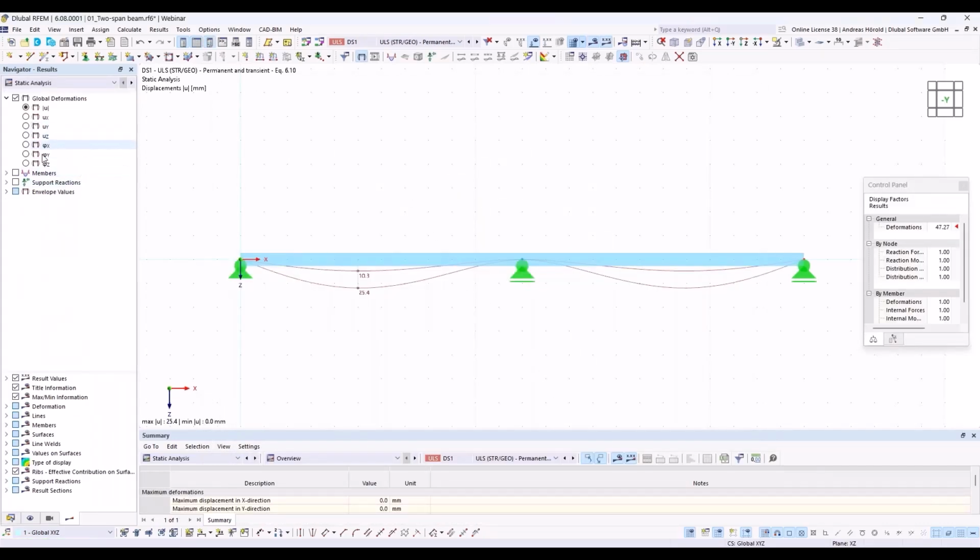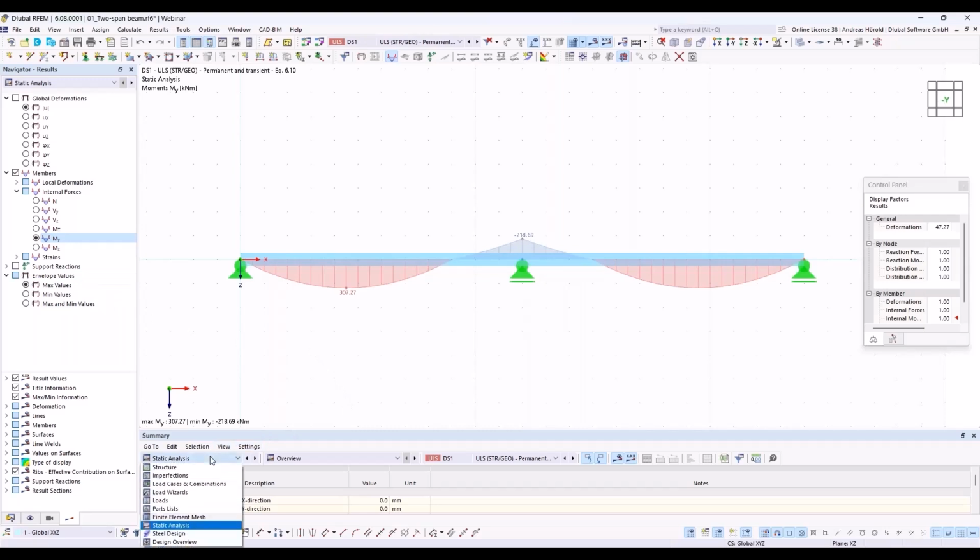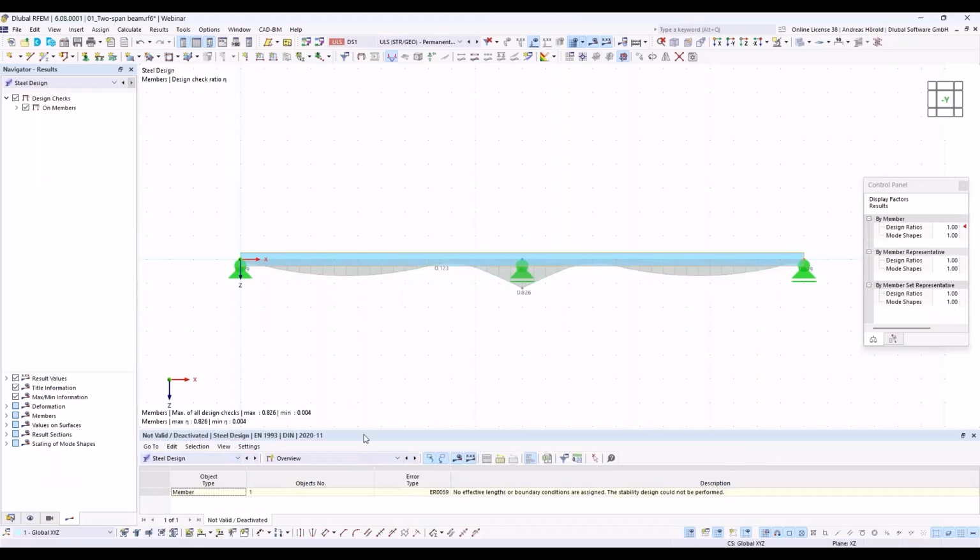At first, we take a look at the internal forces and the navigator results on the left side. The VZ, for example, I can also select only the maximum values, not minimum and maximum. So VZ and MY. And then we can go to the table at the bottom and to the steel design.